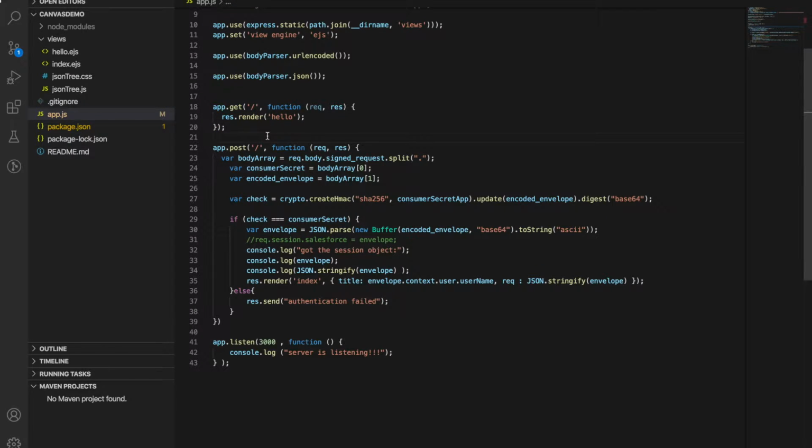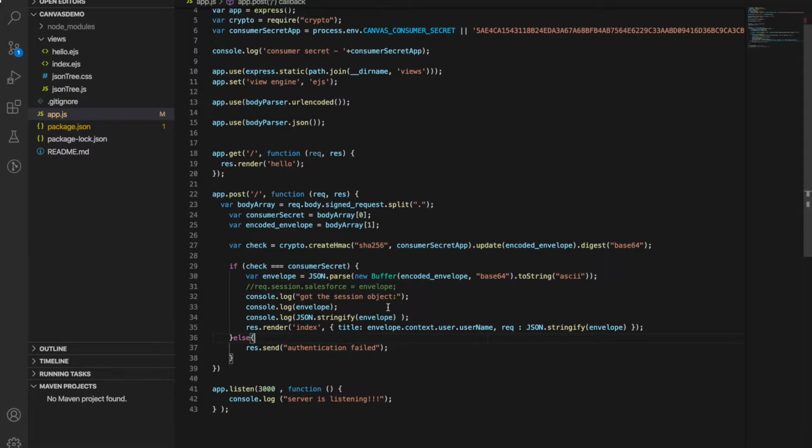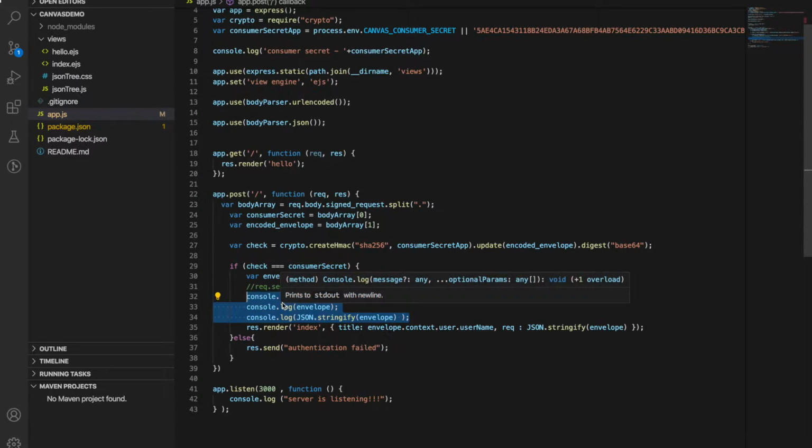However, in case of Canvas, the authentication between Salesforce and the Canvas application happens as a signed request in a POST body. So basically this function is going to execute. In case of POST, I am going to read the request, decrypt it, and check whether authentication is a success or not. If the authentication is not a success, of course I'm printing authentication failed. Otherwise, I'm printing some information in my console log. It was just to debug my application.